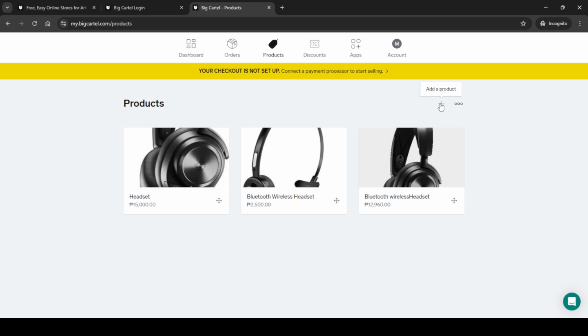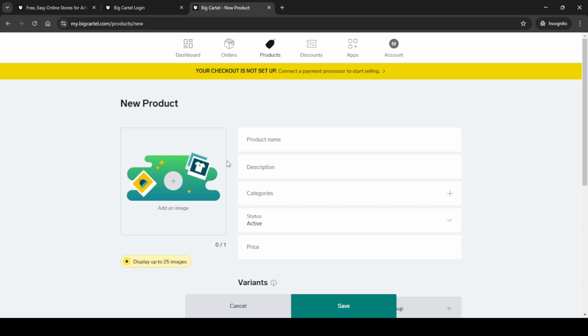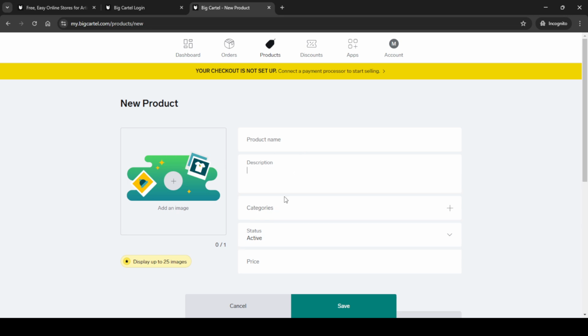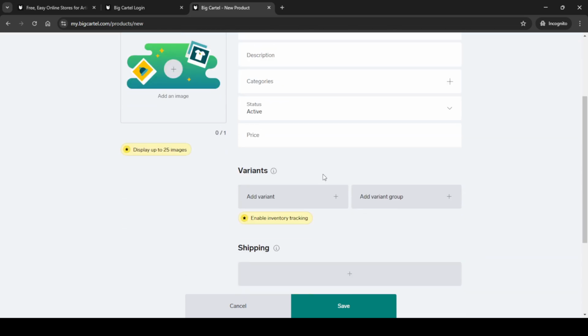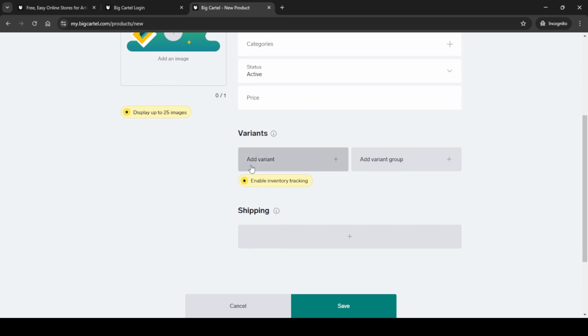Here, you'll need to enter your shop URL along with your password. Ensure you've got these details handy, as they're essential for accessing your store's backend. Once you've entered the correct information, hit the login button and you're in. Now you'll find yourself on the Big Cartel dashboard. This is your command center for all things related to your shop.